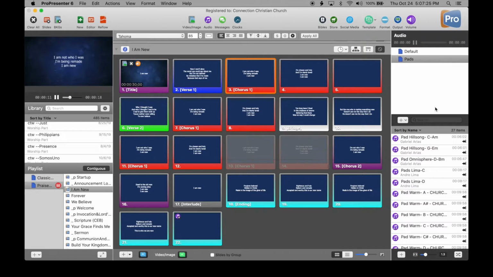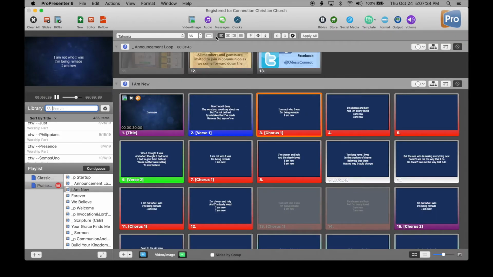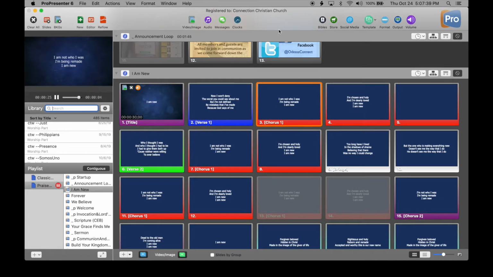If this audio pane on the right is in the way, you don't need to look at that. You can get rid of that with the audio button that's right there. There's a formatting toolbar at the top that you don't need. There's a format button to get rid of that.